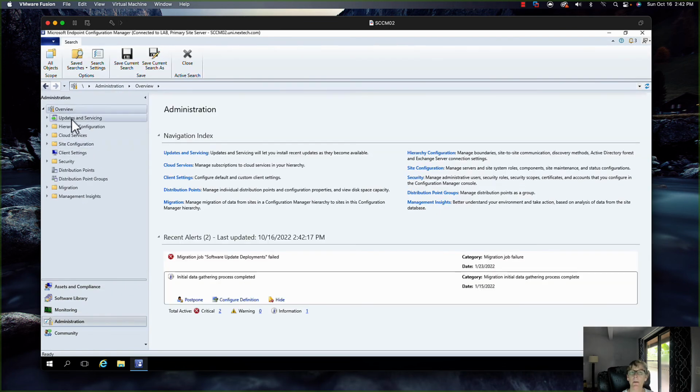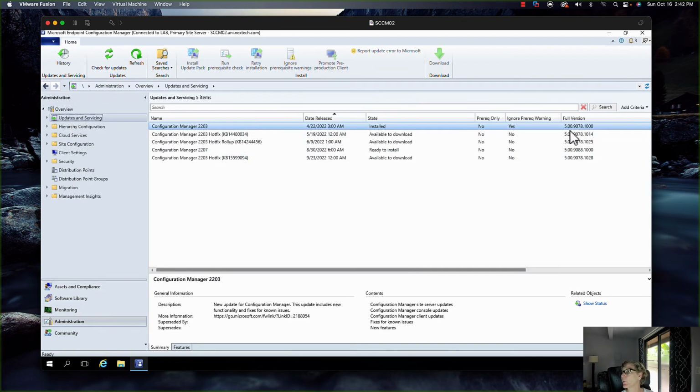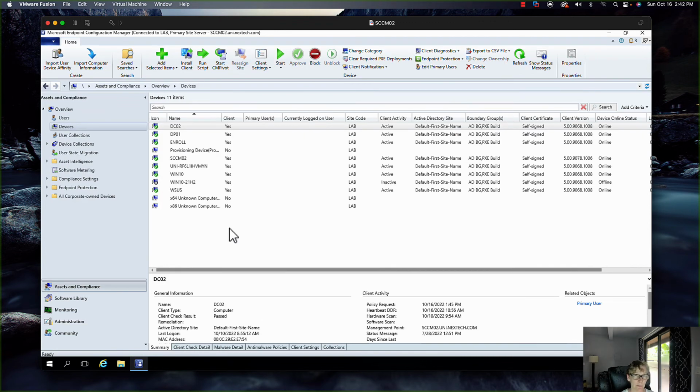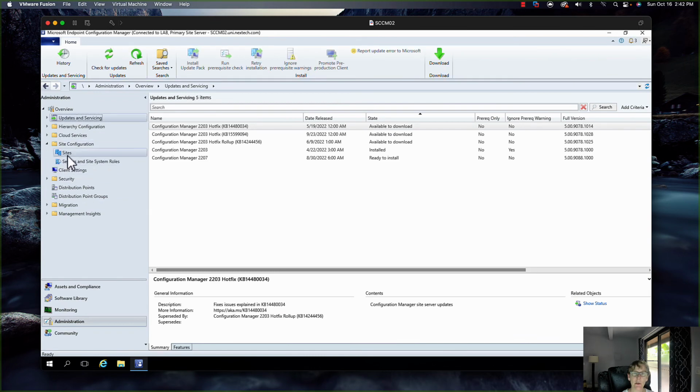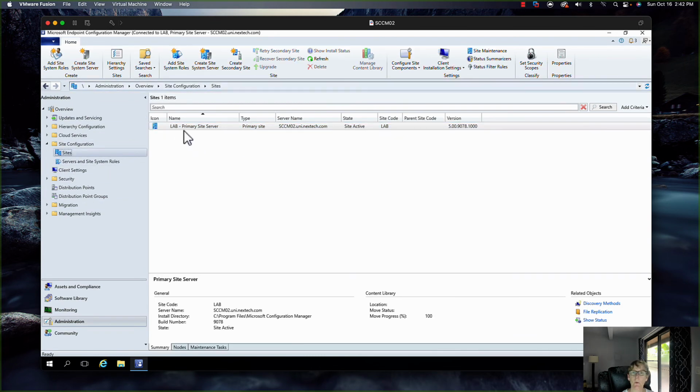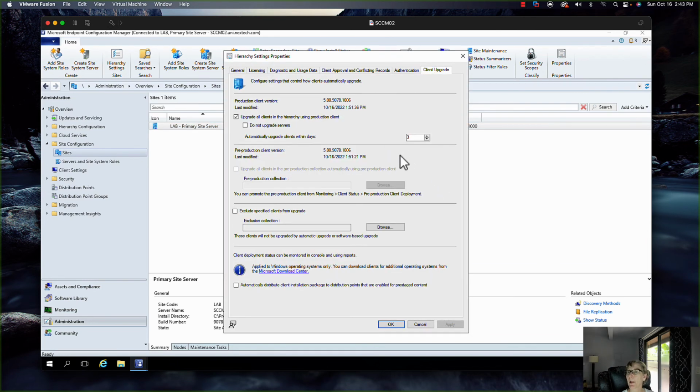So this version of the agent will take a couple, 2 or 3 days, depending on how big your environment is. You probably want to set it for 7 to 14 days to go through the upgrade process. And that would be done in this section right here. You go to the hierarchy setting, and you go to client upgrade. Upgrade all clients in the hierarchy.